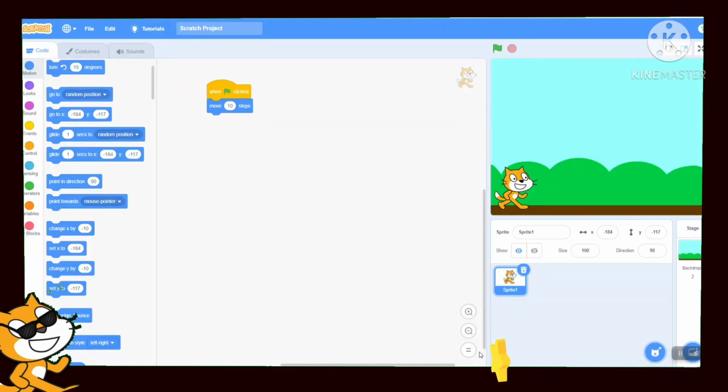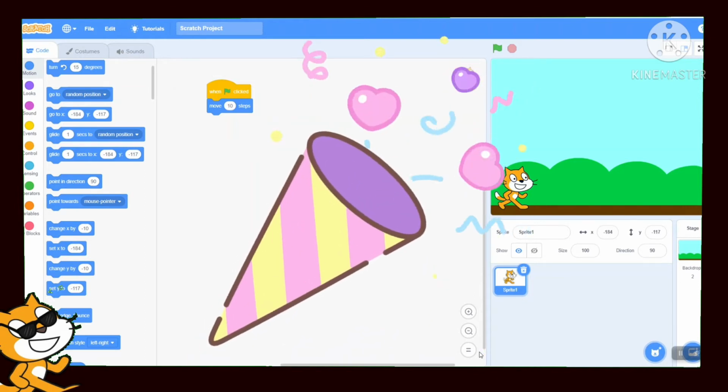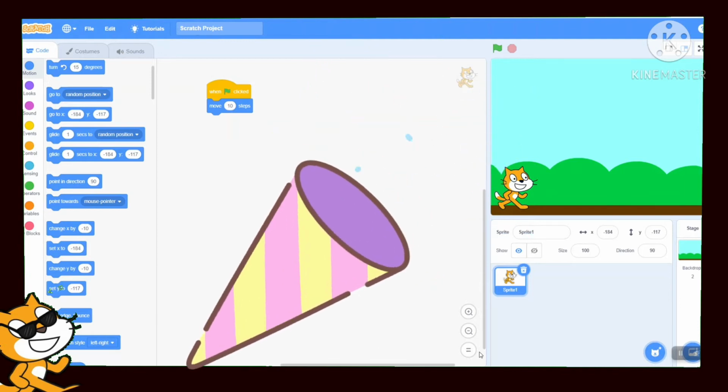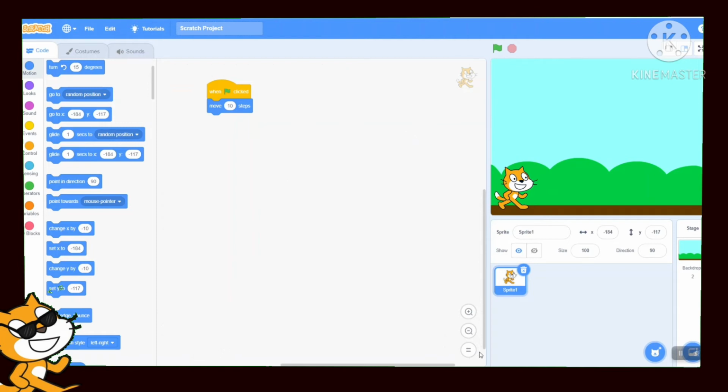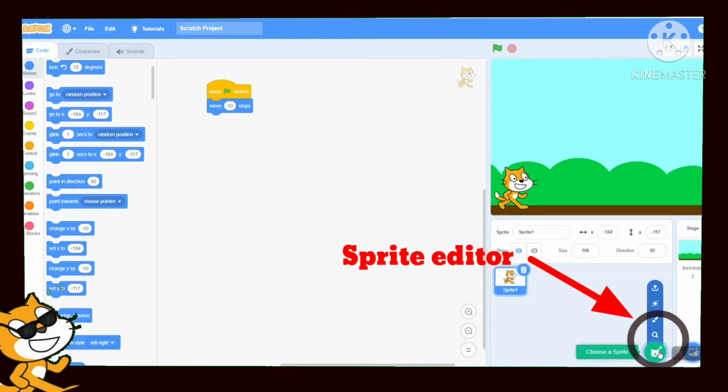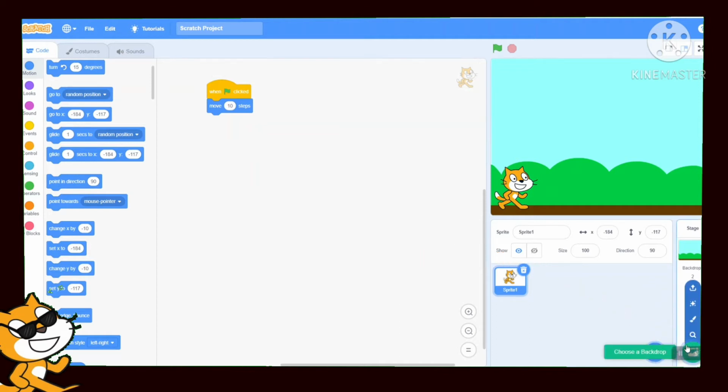Hey guys, welcome back. Today I'm going to be teaching you how to make your sprite jump, and how to add a sprite and make your sprite move left and right. So let's get started. First of all, we have to add a sprite. This is the easiest part. Go to the sprite editor, also called the choose a sprite option. It's exactly the same as the choose a backdrop option. Left click on the choose a sprite option in the sprite pane.